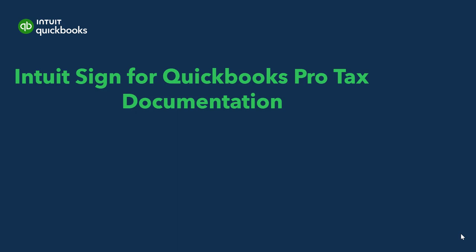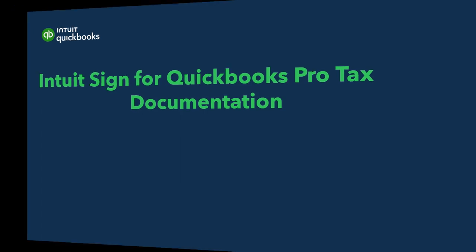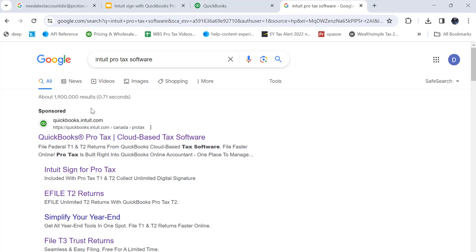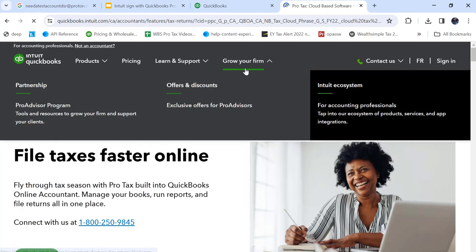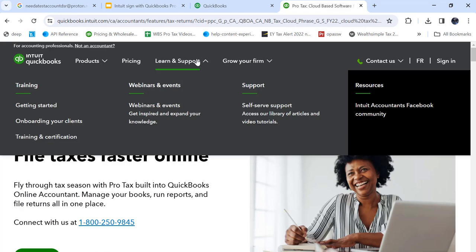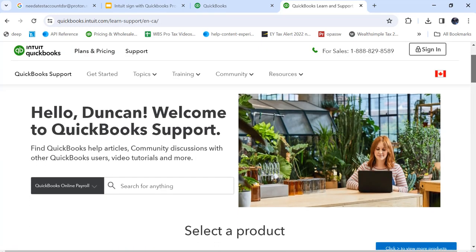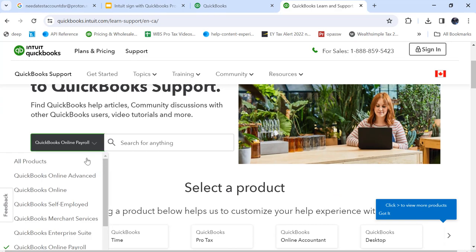Let's go look to see where you can get more documentation. So I want to go to the main Pro Tax webpage. I just Google Intuit Pro Tax software, and I'm looking for this. QuickBooksIntuit.com, Canada, Pro Tax. I can note here at the top, I can learn more about Pro Tax. The other thing I want to look at here is the Learn and Support, and I'm going to go to Self-Serve.